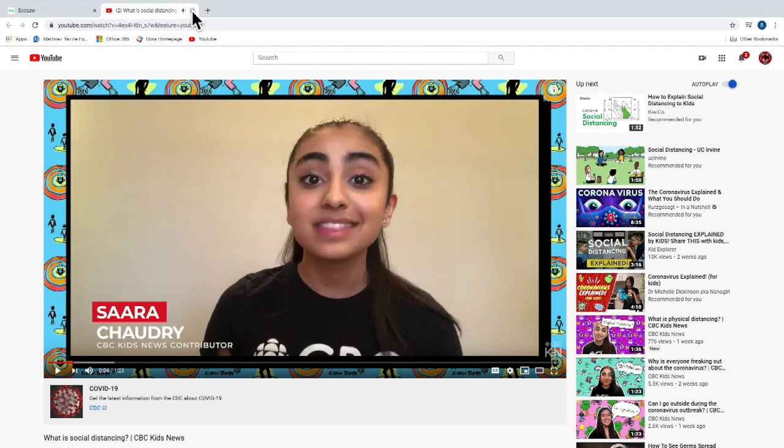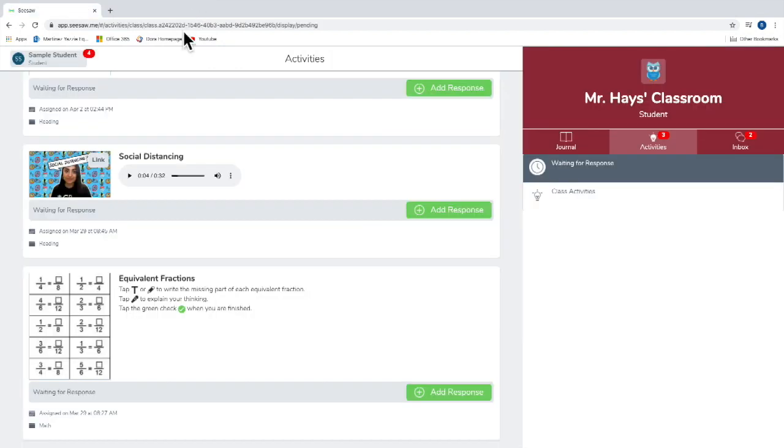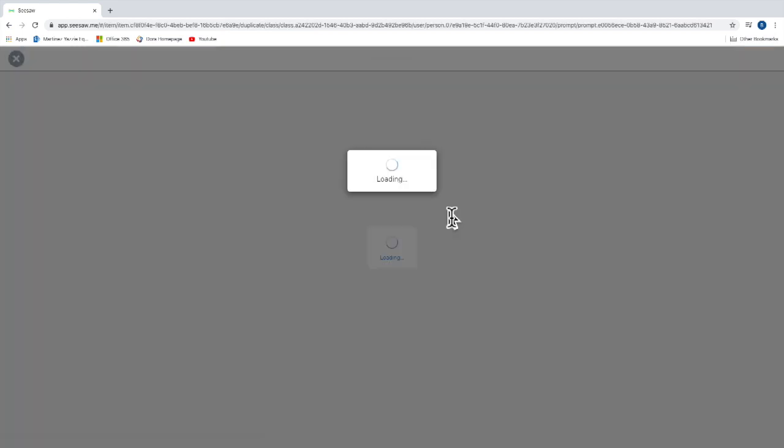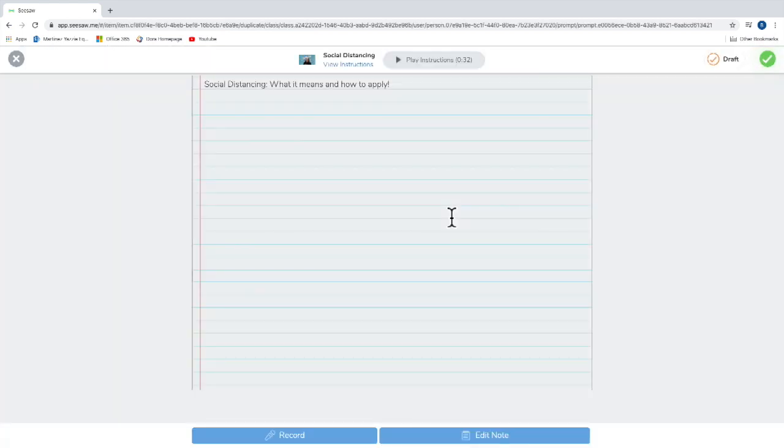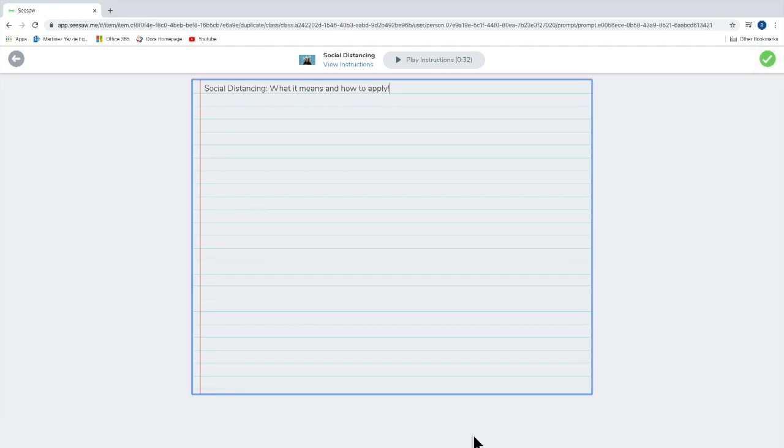And when we are finished, we go back to our Seesaw and we now add our response. And there's that note card that was talked about by my teacher in the instructions. Now notice at the bottom, your teacher may tell you to write on the notepad, or they may tell you to record an answer depending upon your grade level. Let's say they asked us to write. This will now work just like a Word document.